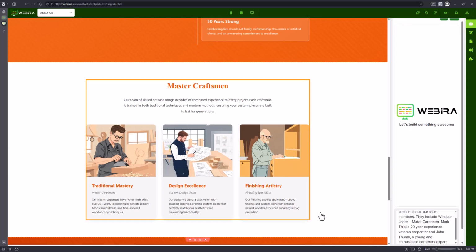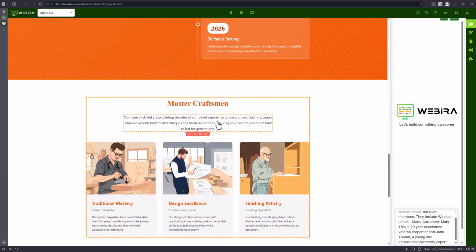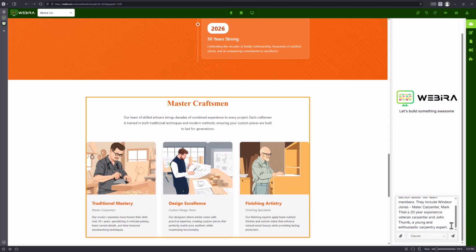So I wrote some instructions. Instead of having this master craftsman section, I want a section about my team members. So that's exactly what I put in here. Change the contents to a section about our team members. They include Winsor Jones, master carpenter, Mark Thiel, a 20-year experience veteran carpenter, and John Thumb, a young and enthusiastic carpentry expert. Now you can choose the model that you want to.